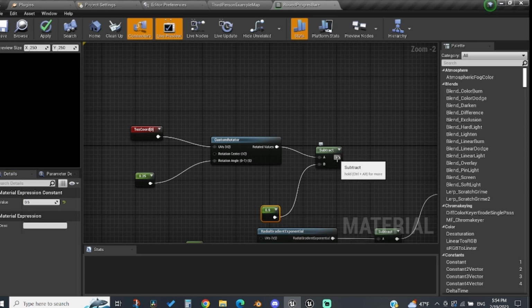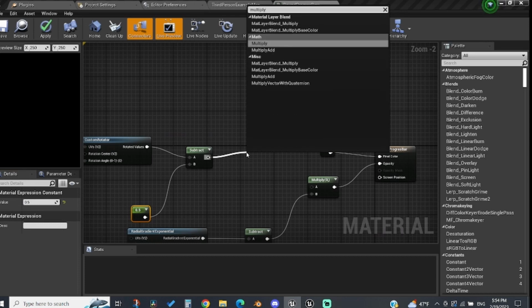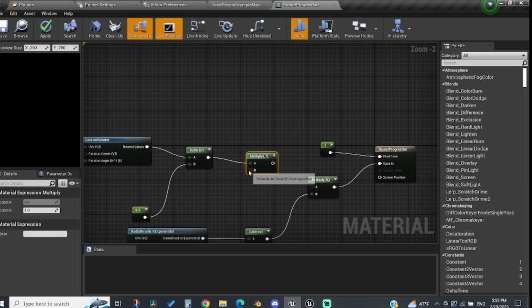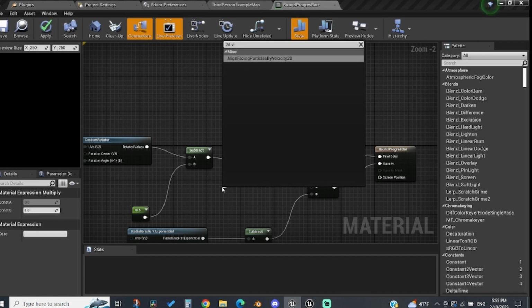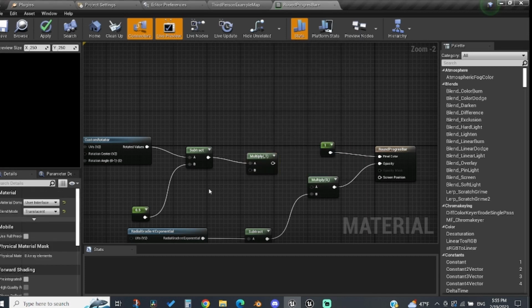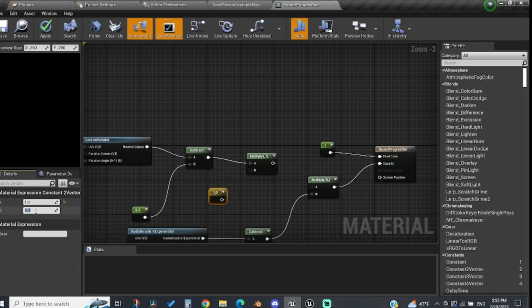Now multiply this again by a 2D vector. For this, hold 2 on your keyboard and double click. You get a 2D vector. So add 1 for the R and -1 for the G and put this in B.